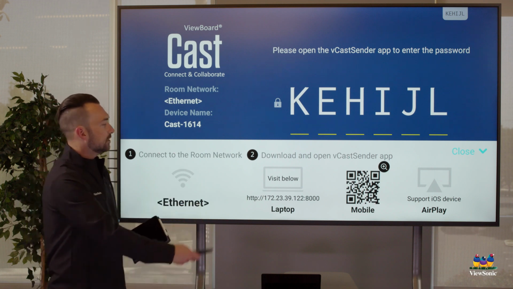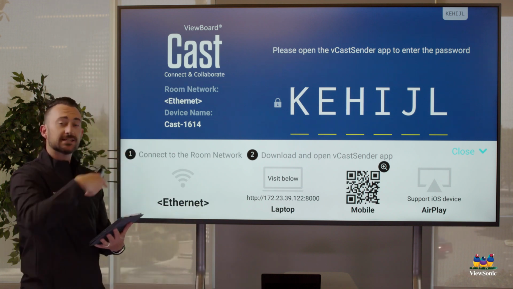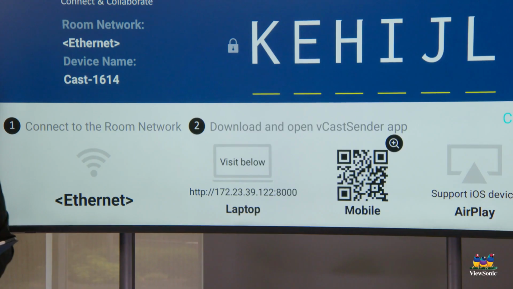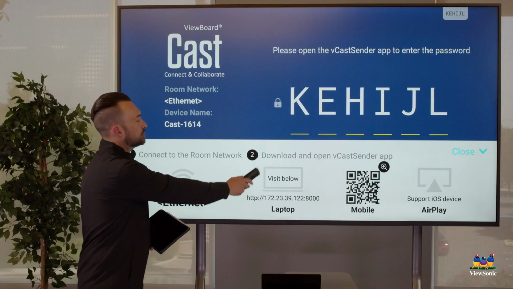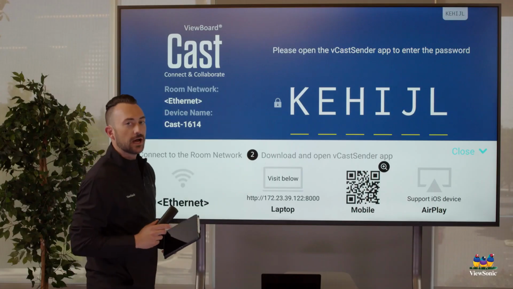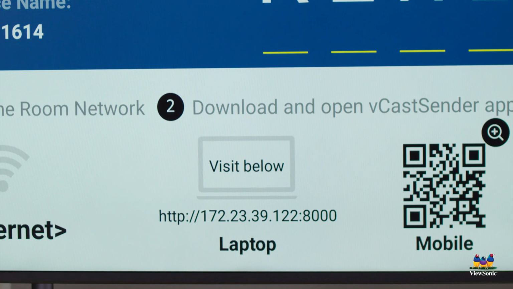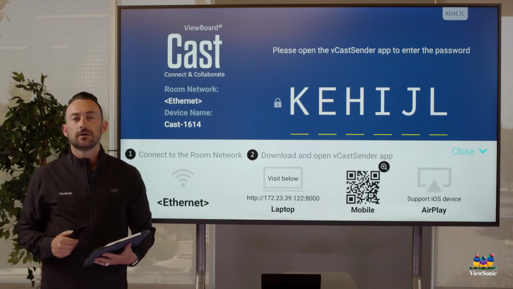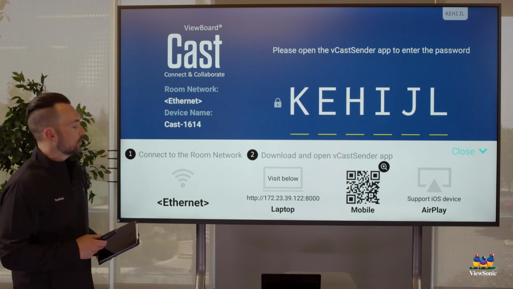And you'll see here, there are two important steps. Step one, make sure your device is on the same network as the board. If it's not on the same network, this will not work. The second step is to download the vCast Sender app. If you go to this URL that's being displayed on your board, it will allow you to download the app for your laptop, if you have a MacBook, Windows, or a Chromebook.